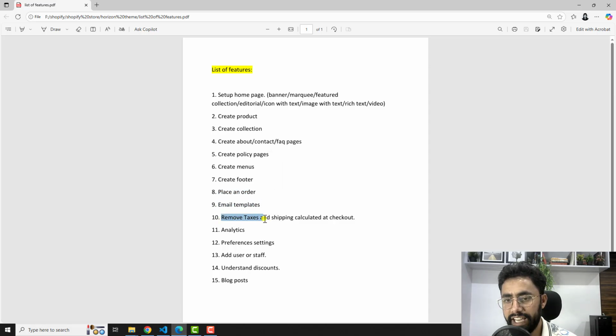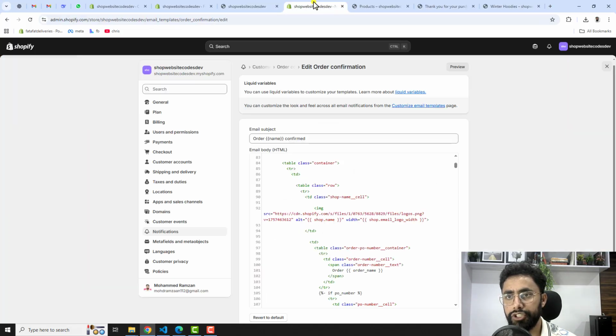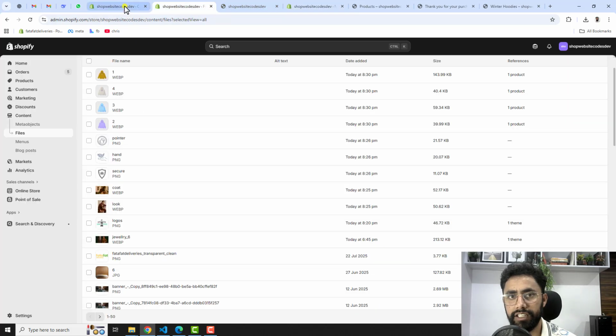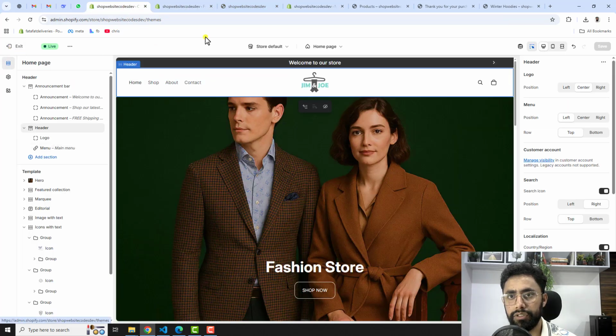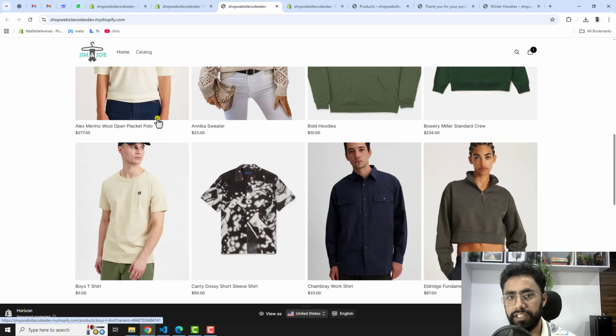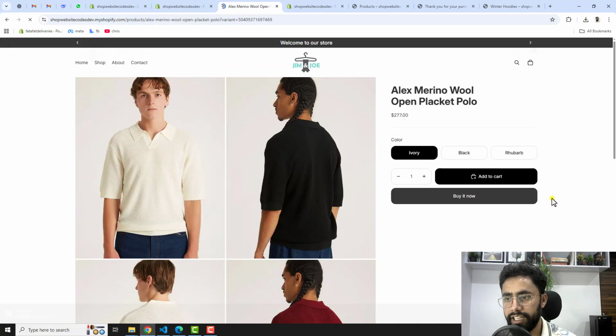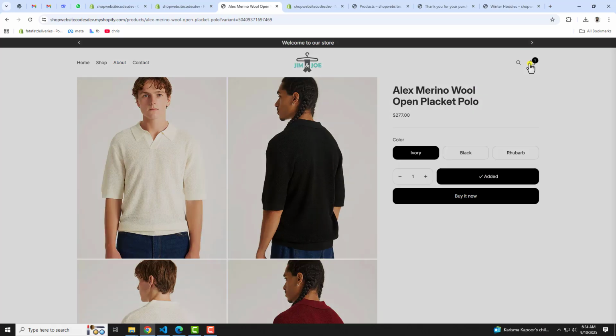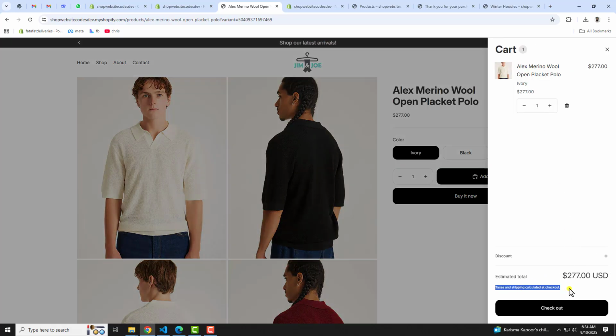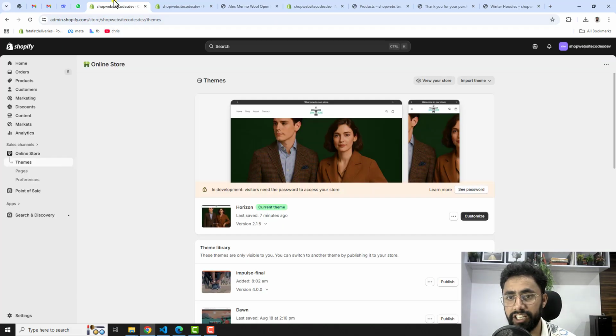Next, we have to remove "taxes and shipping calculated at checkout." How can we remove that? You should go back here in the customization. Let me show you what exactly I mean. If I click on any product, go back and click on add to cart, you can see that at the bottom of this cart drawer, "taxes and shipping calculated at checkout" appears. I am not interested in showing it here because it just distracts my customers.